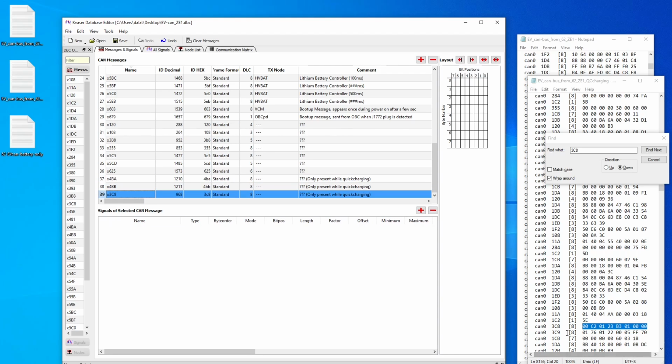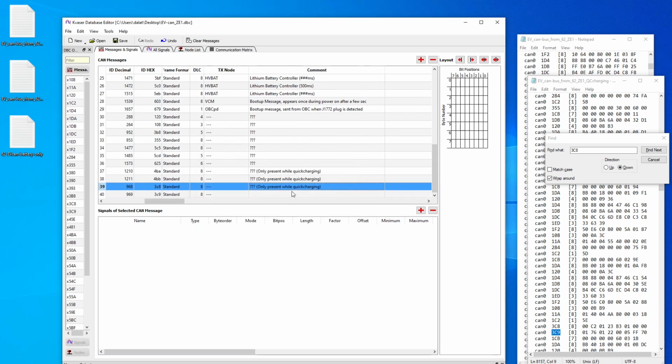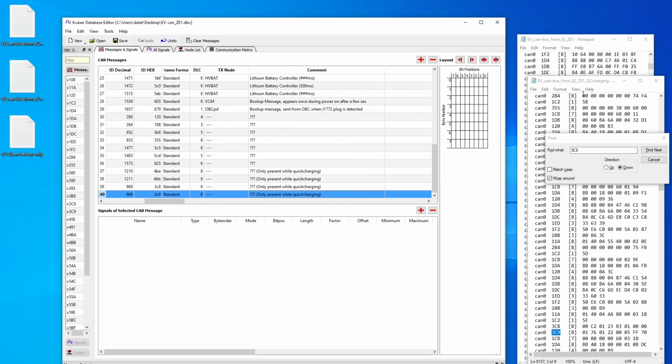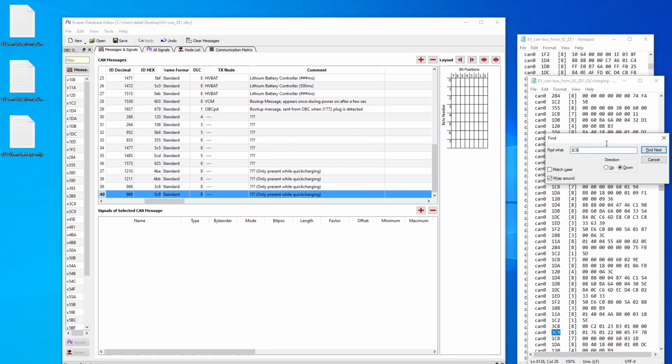But let's focus on getting all the messages now, because this video will be so freaking long otherwise. We will also add the X3C9. This one was also only present while quick charging. Let me confirm that. 3C9. A notepad is not a very good search tool. But yeah, 3C9 only active while quick charging.